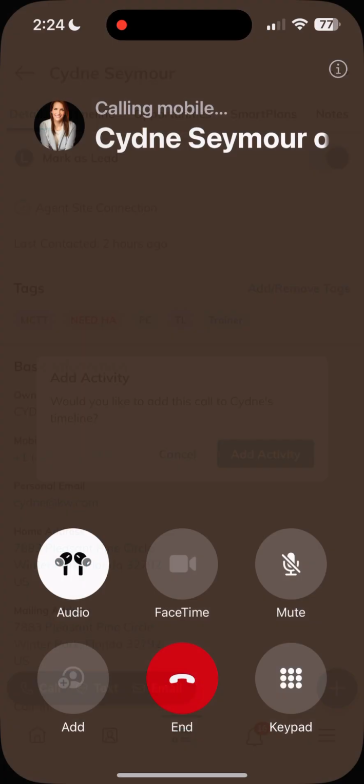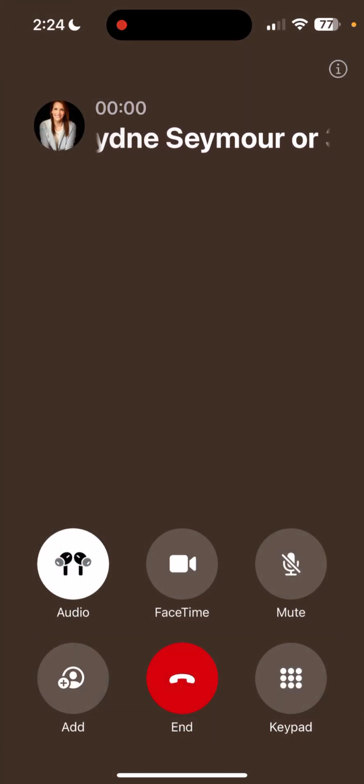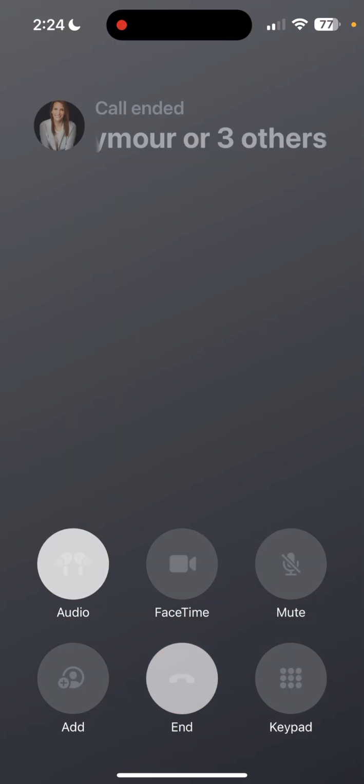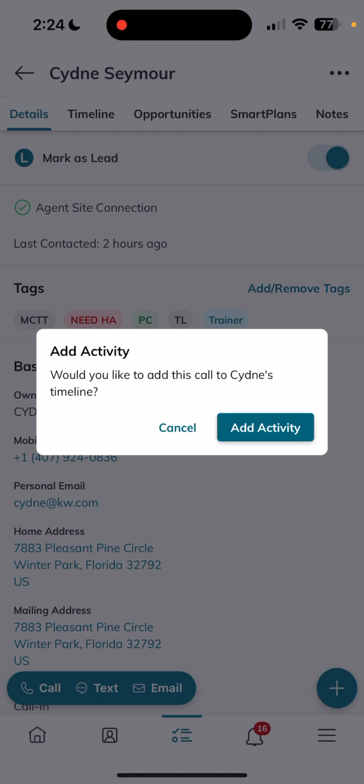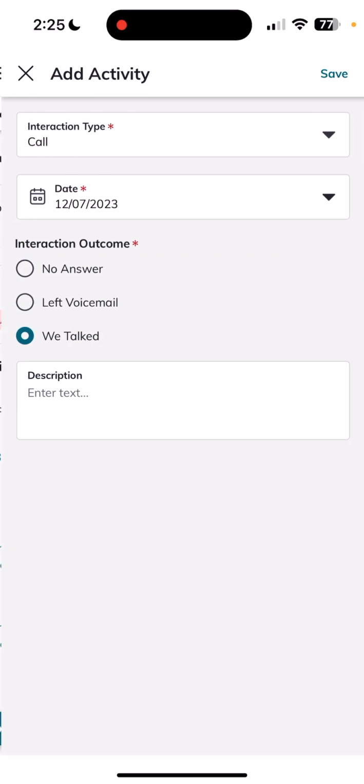I do. So end. And then this is where we want to make sure that we're really using this next screen. So after you've had the conversation, you remember everything right then and there. It's going to ask you, do you want to add an activity to this contact's timeline? I'm always going to say yes, add activity. And then it knows that it was a phone call. It knows the date. And then the interaction. Was there no answer? Did we leave a voicemail or did we have a conversation?